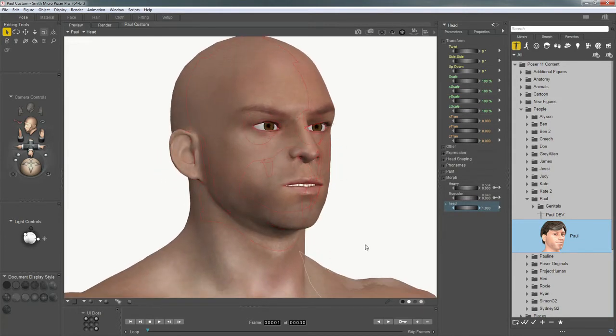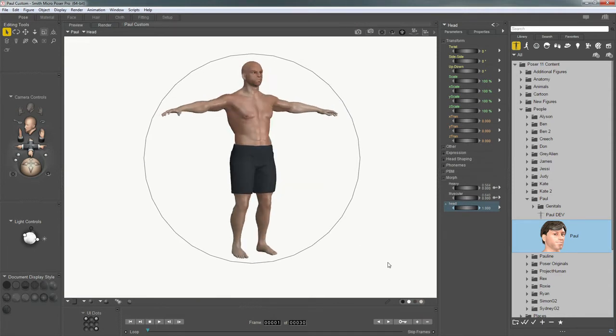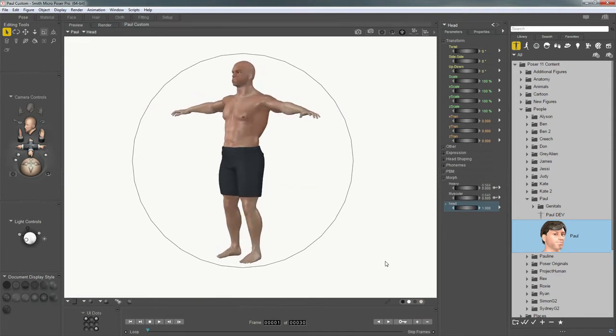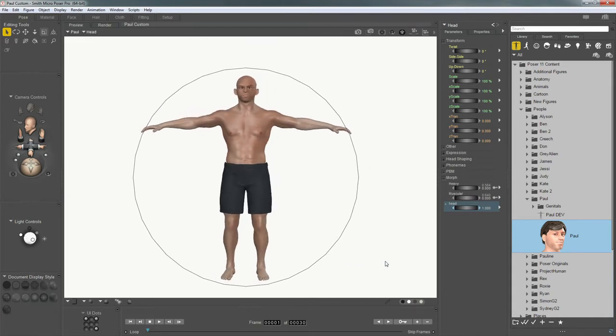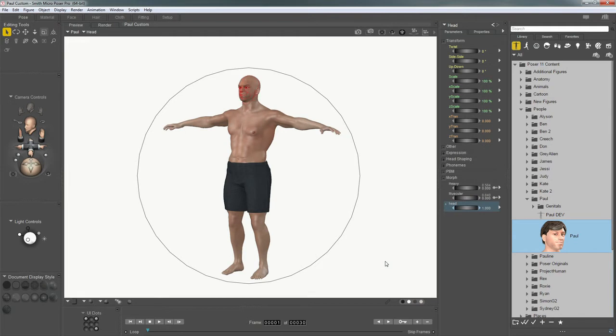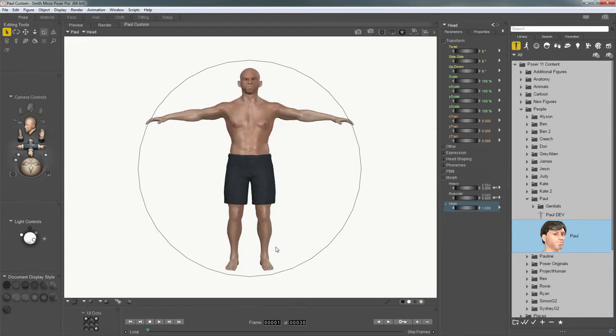Let me just get back to the main camera. And as you can see, this is no longer looking like Paul whatsoever. And because we went with a random face generation, no one else has ever had this character ever. So it is definitely a unique creation, all from within Poser with just a few clicks.